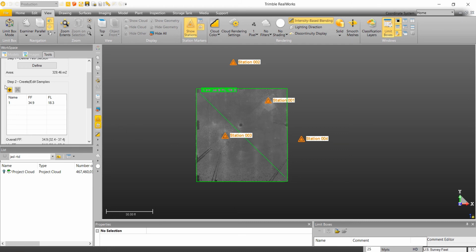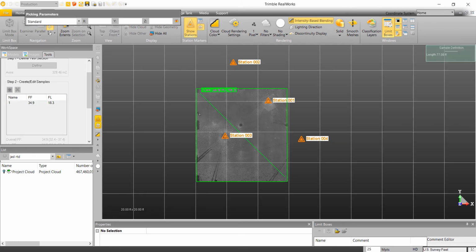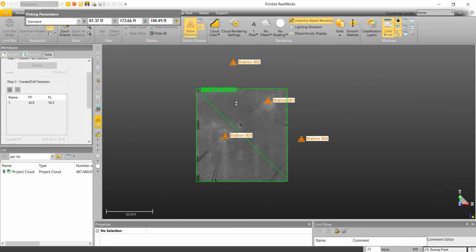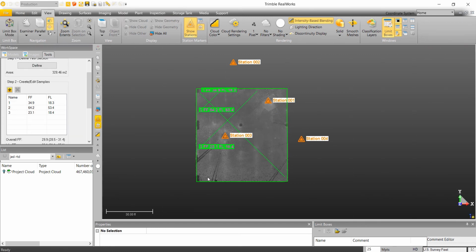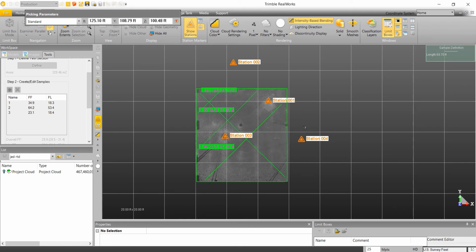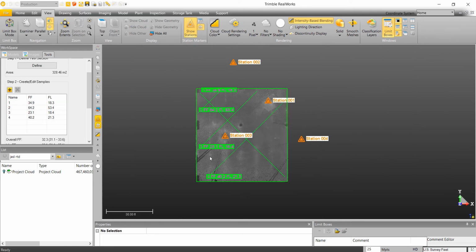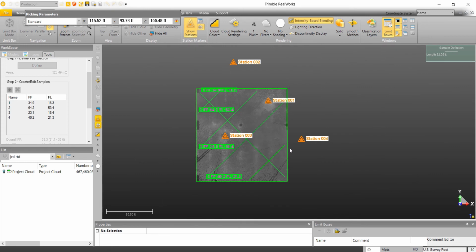To add another sample, we will select the Add Sample button. To meet ASTM standards, we will be locked into drawing perpendicular lines crossing our main center line. When our line is long enough per the ASTM standard, the line will turn green. We will continue to add evenly spaced samples until the test area is completely covered. You can press A as a shortcut to add samples.